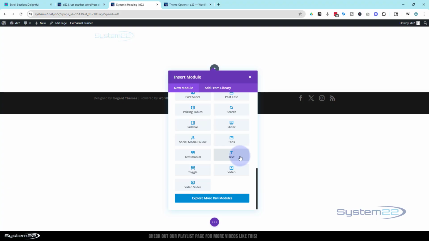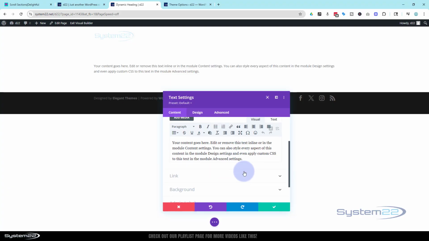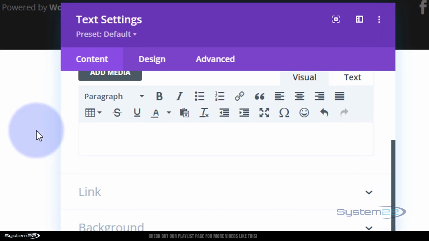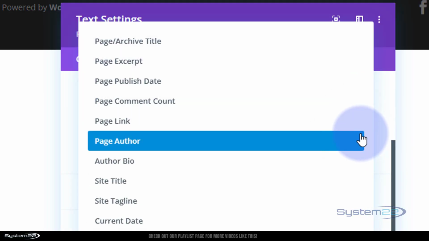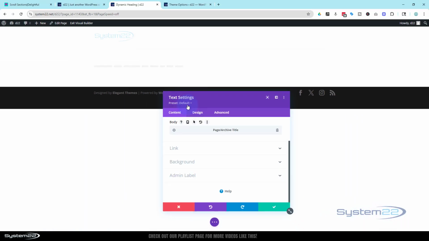You can put anything you want. This is just an example for you. I'm going to use what they call dynamic content. So I'm going to just get rid of everything that's in there. I'm going to hit the little icon that looks like some discs there. Use dynamic content. I'm going to say use page title. And it's come up with the page title there.